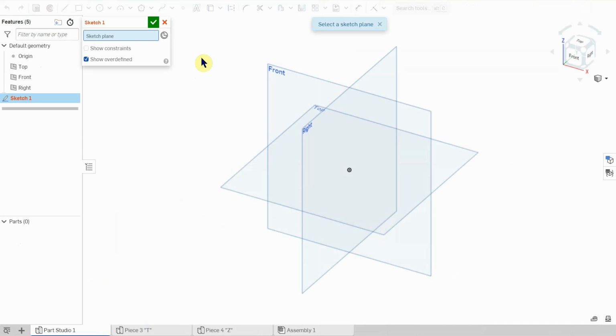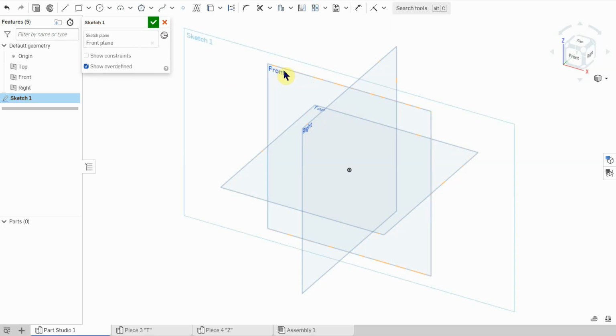So we're going to click on the front plane. So this is the front plane right here. We have front, top, and right. So if I highlight there, we have top, right, front. But we're going to be using front for pretty much this entire project. So front, you can see now that we have sketch 1. We have this rectangle that shows up showing us where our sketch is oriented.